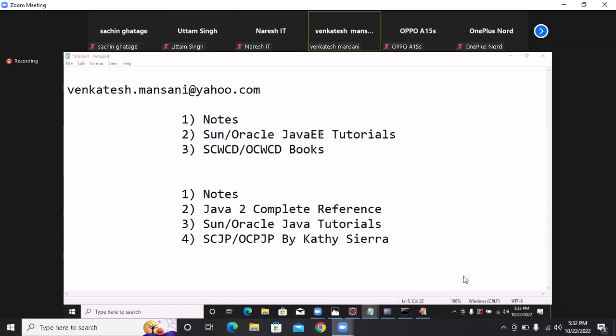Tomcat 10: if you want to use Tomcat 10 for JSTL, the Maven tool is compulsory. Tools are required. Or you can attend the testing class, the Selenium batch. For core Java, lots of practice is required. Yes, Selenium is also a part of full stack Java.